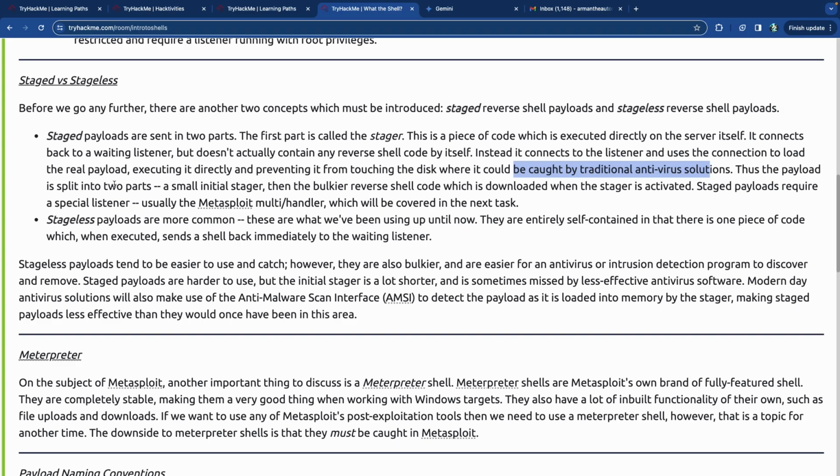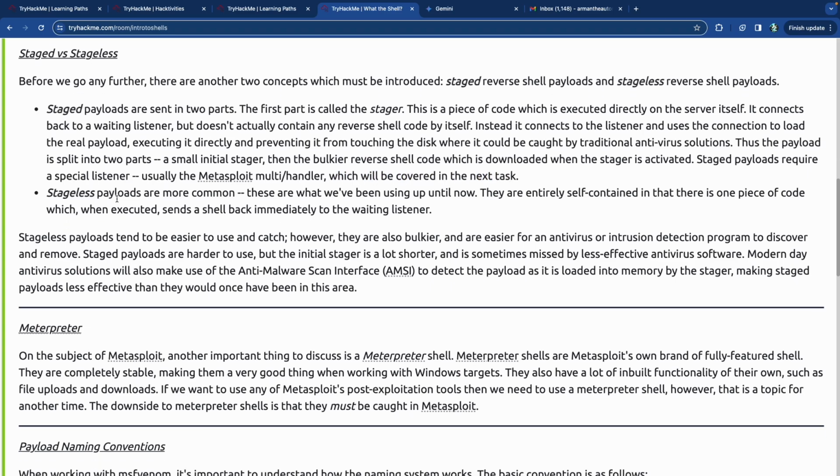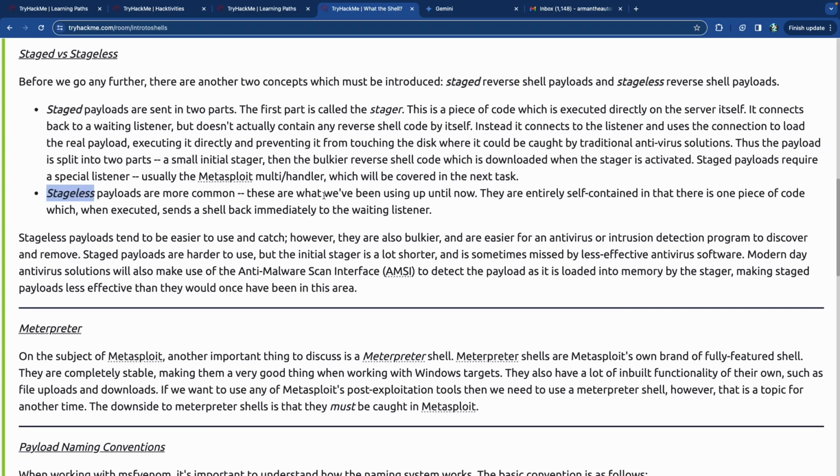Because of that, the payload is split into two parts. The first one is an initial stager, and then the bulkier reverse shell is downloaded when the stager is actually activated. And staged payloads require a special listener. Usually Metasploit multi-handler ends up being the listener, and it's going to be in the next task that we talked about. Stageless is what's more common, and it seems to be what we've been using this entire time. They're self-contained, it's just one piece of code that executes and then sends a shell back, and so on and so forth.